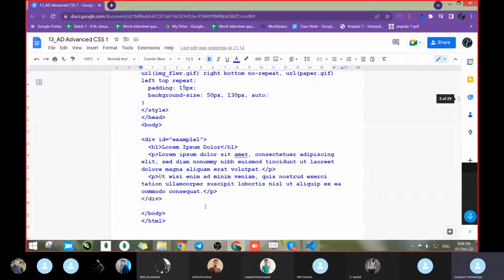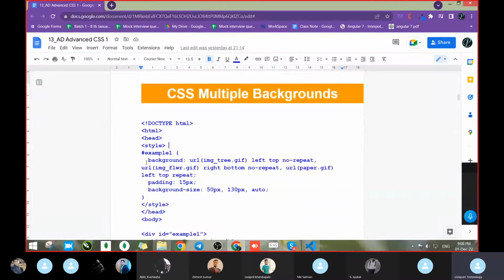So for that case, we took the background property, and in that itself we take the image path. After that, we have to give the position, meaning where you want to put that image, in which direction. After that, you have to write whether you want to repeat the image or stop the repetition, or whatever property it is.